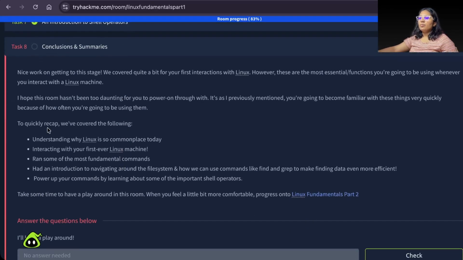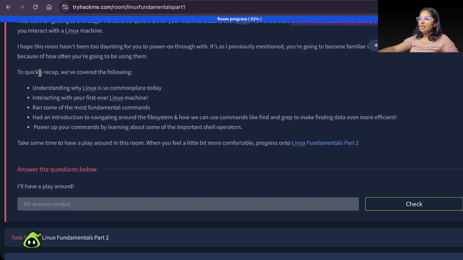Next is conclusion and summaries. Nice work on getting to this stage. We got quite a bit for your first interaction with Linux. However, these are the most essential functions you're going to be using whenever you interact with a Linux machine. I hope this room hasn't been too daunting for you to power on through this. As I previously mentioned, you're going to be familiar with these very quickly because of how often you're going to use them. To quickly recap, we have covered understanding why Linux is so commonplace today, interacting with your first ever Linux machine, running some of the most fundamental commands, an introduction to navigating the file system, and powering up your commands by learning some of the important shell operators.